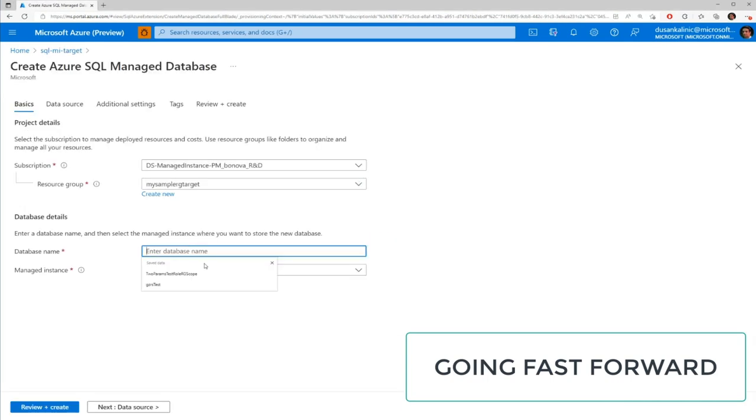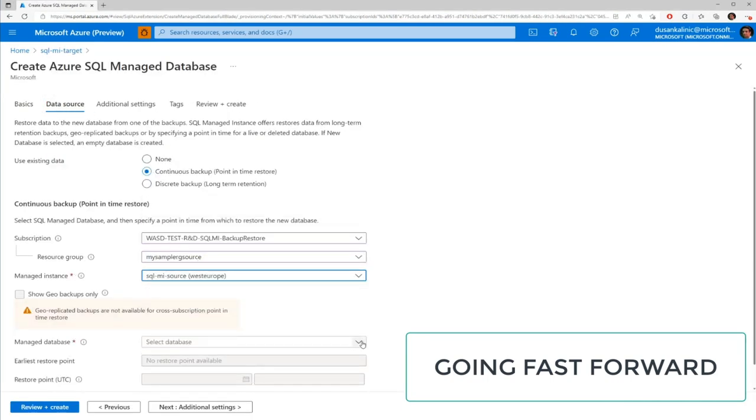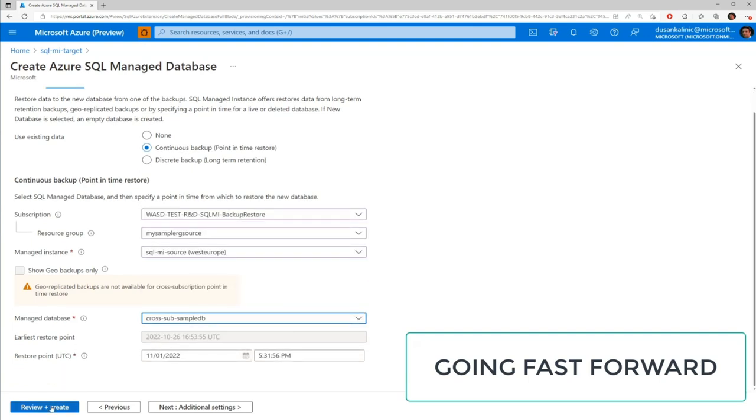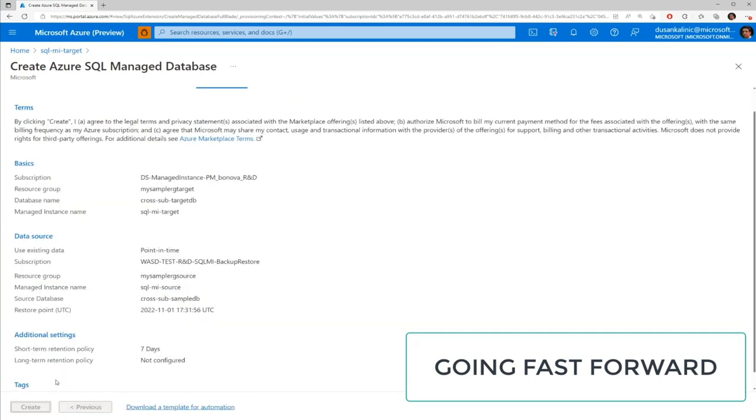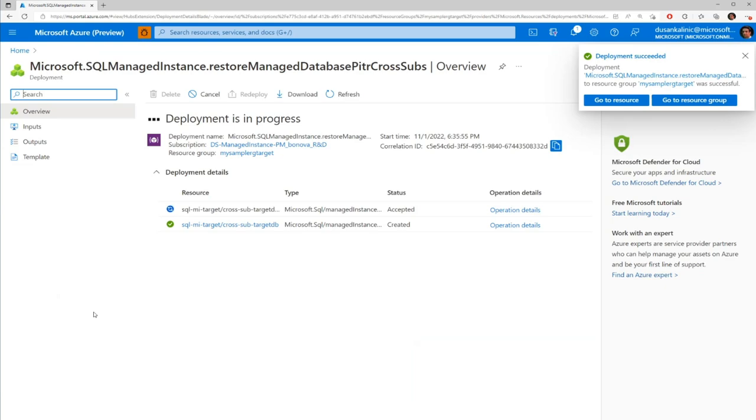Now that we have sufficient rights, let's repeat the whole procedure, going fast forward and hoping this time everything will go smoothly. And yes, the resource was deployed successfully.